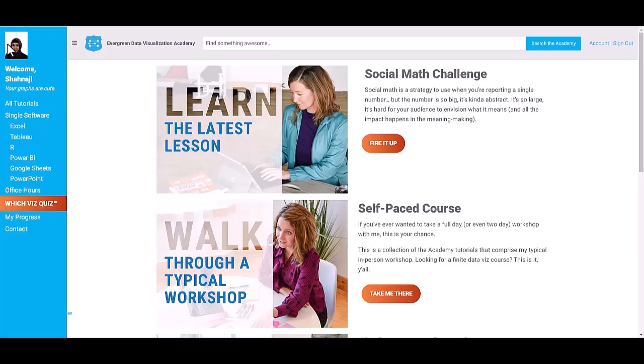For example, if you're only here to focus on one particular software, you will see links that show you all the lessons we've created for that program. This is also where you can access the Which Viz quiz. That's our chart choosing decision tree that'll help you identify the right graph for your circumstances and link you to the instructions on how to make it. This sidebar also has your progress report, where we're recording every time you click complete, so you can bask in the glory of your victories.